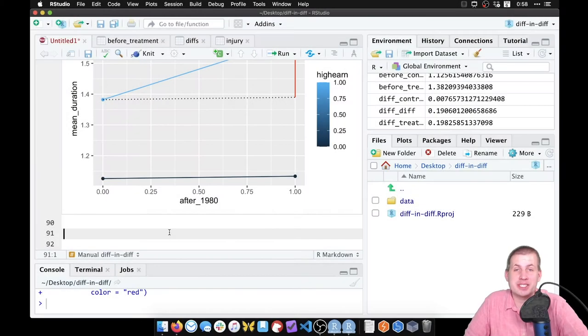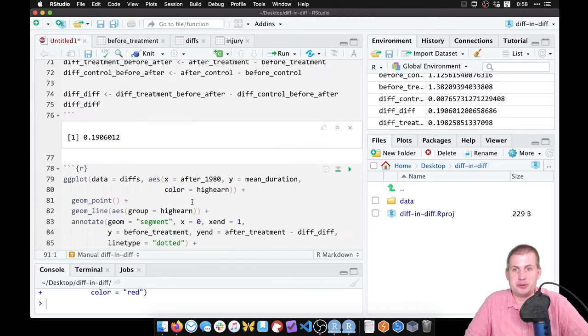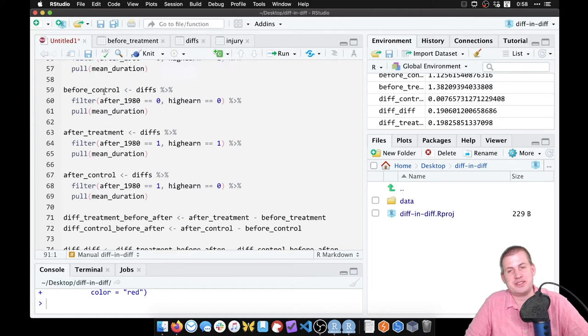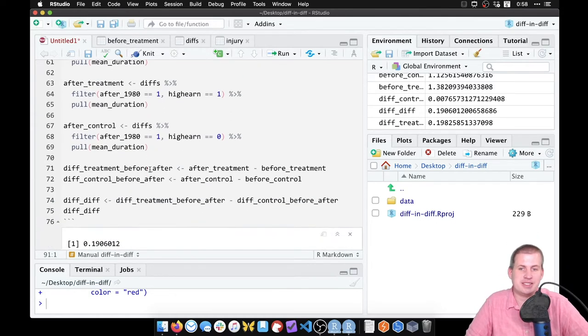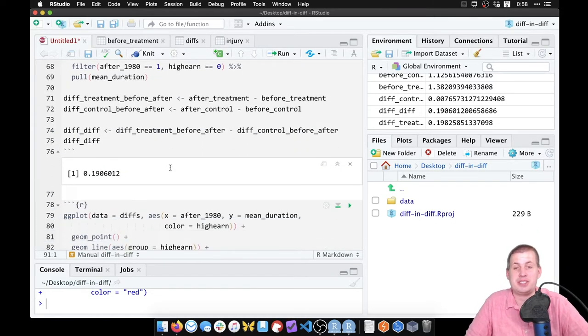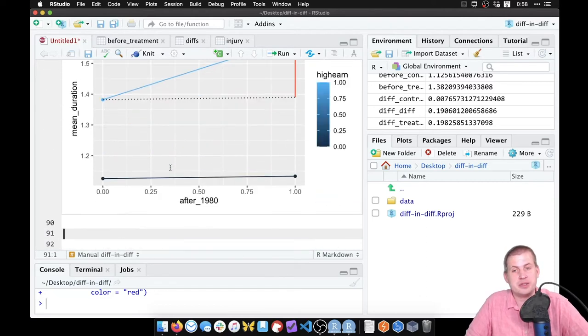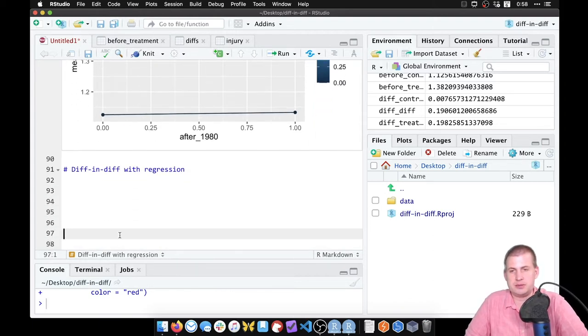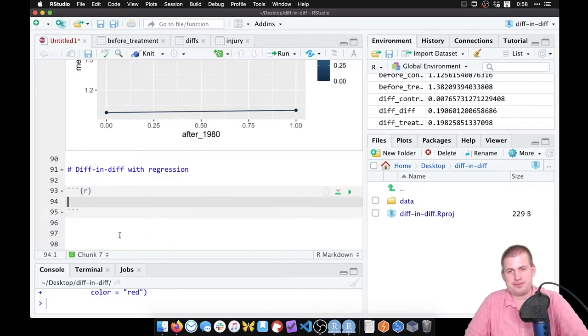Okay, the last thing we're gonna do is diff-in-diff analysis, but instead of doing it manually by doing all of this group by and summarize and then pulling out each of these cells for A, B, C, and D and subtracting them, that's really tedious and awful. We're gonna use regression to do it instead. So we'll add a new section here called diff-in-diff with regression. And we'll insert a new chunk right here.